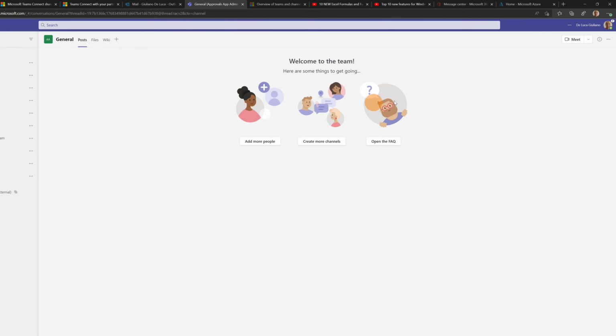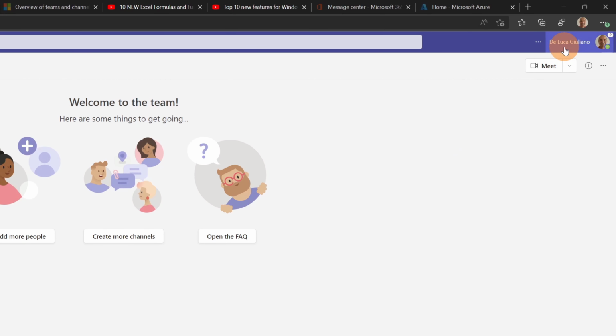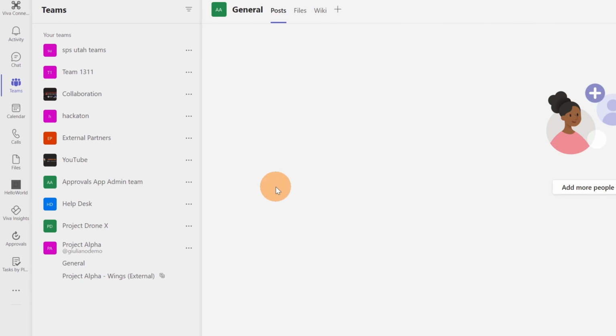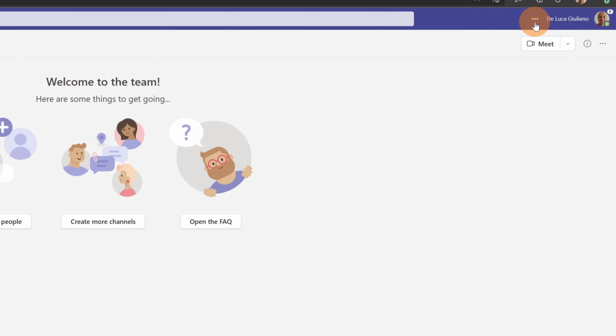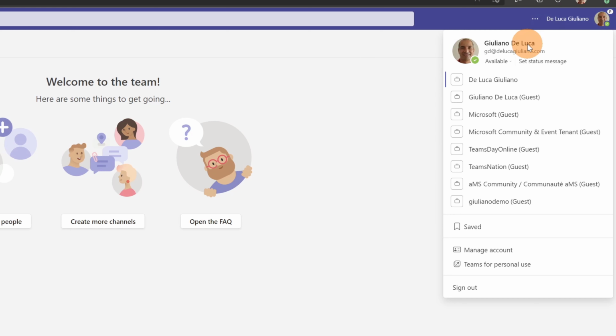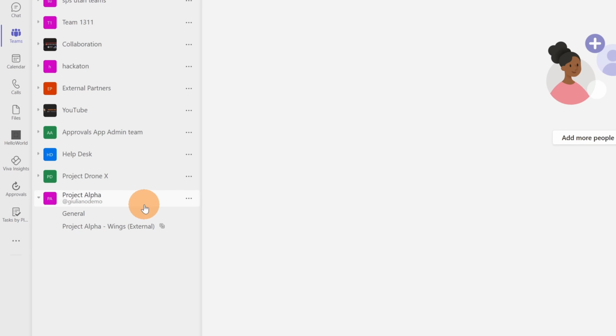Now here I am connected as the external user, De Luca Giuliano, coming from another organization. And look at this, it is very cool. I don't need every time to switch tenant as in the guest experience or the sharing experience with external users. I am always on my main tenant, on my organization tenant, but I have here listed the shared channel that I was invited to.